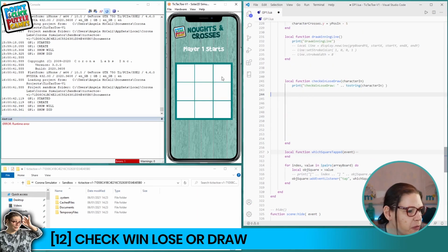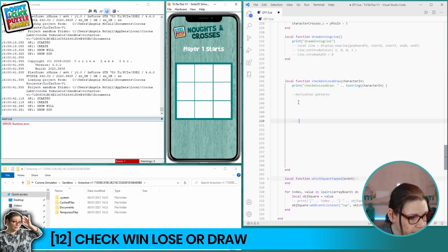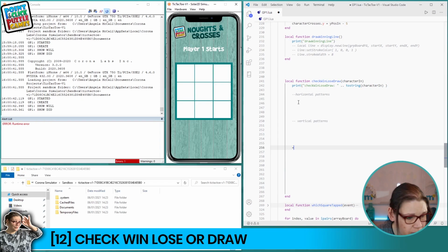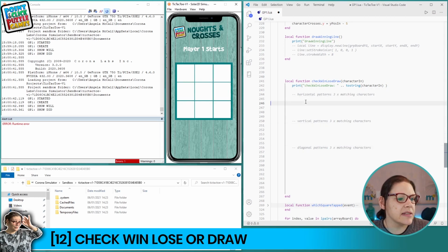So let's do the horizontal lines first of all. So we're going to have to create horizontal patterns. We're going to have vertical patterns, and then we're going to have diagonal. So these are the different ways that people can win. Okay, and each one of these has to be 3 squares. So let's start with this.